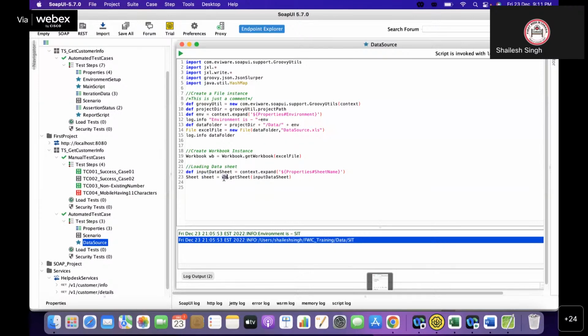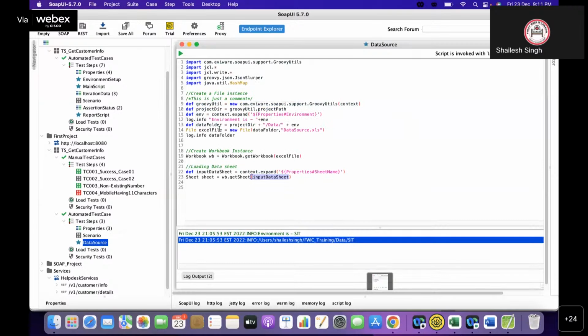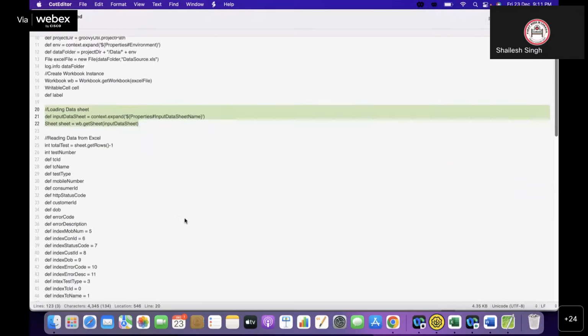And what we are doing is going to our workbook, which we had created, right? And we are using the function getSheet. And which sheet to get? The name stored in this variable. What is the name stored in this variable? What we have defined in the properties, Get Customer Info, right? So now we have imported the file, we have created a workbook instance, and we have created a sheet instance. Now we have to read the parameters, right?